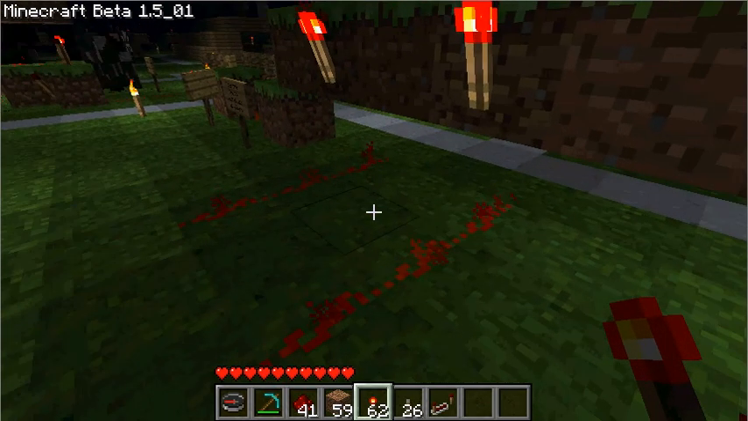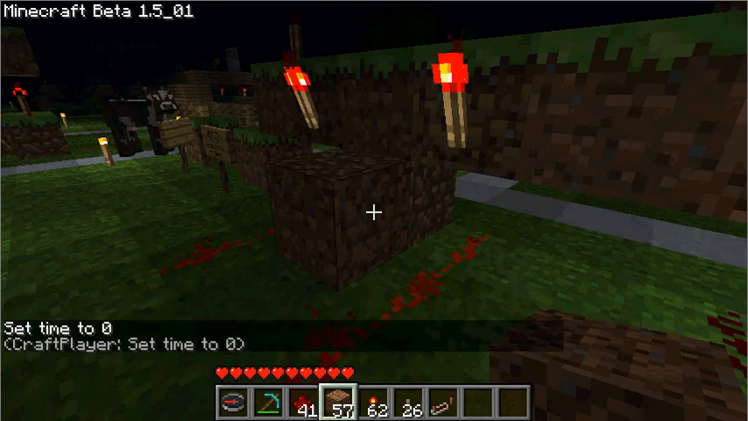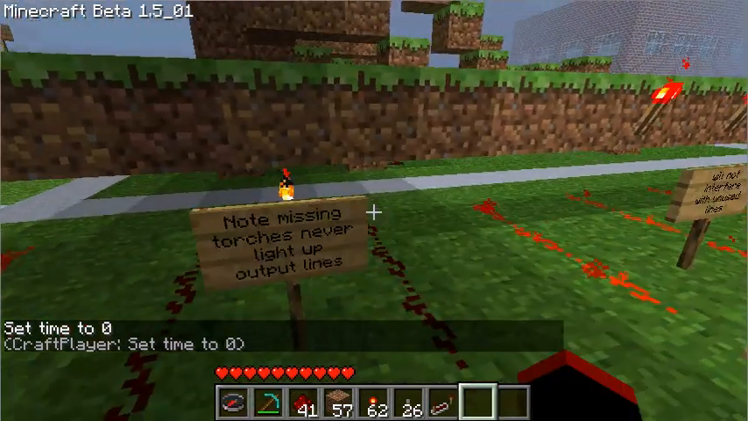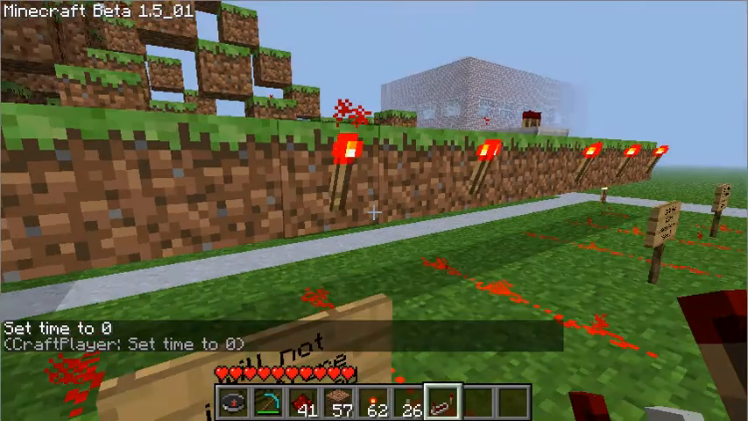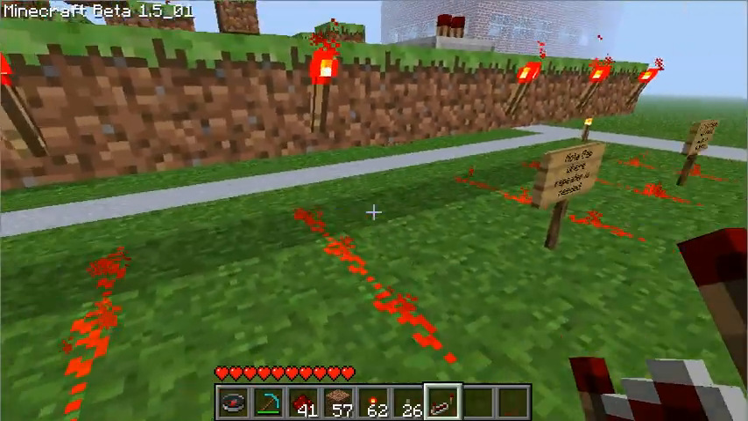And these, I should show you that. These are exactly one block above. Just in case you can't see that in the video, they're one block above the ground, and they will transmit the power down one block and allow you to run the wires underneath.